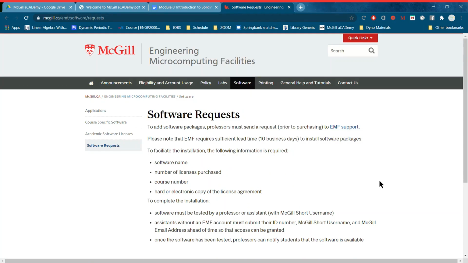Before you start up SolidWorks, you need to ensure that you have the software. To do this, you need to contact EMF if you're trying to download the software on your own. EMF is the Engineering Microcomputing Facilities at McGill, and they will hand you a license if you'd like to use SolidWorks at home. Otherwise, if you use a computer on campus, you should be fine.